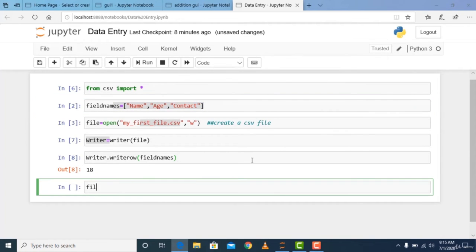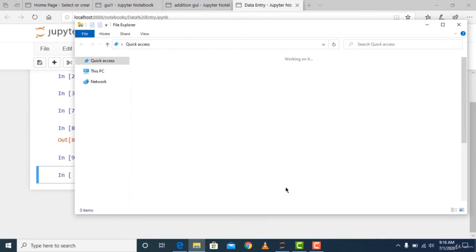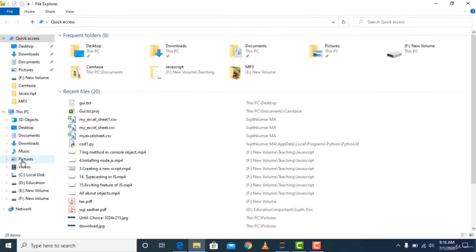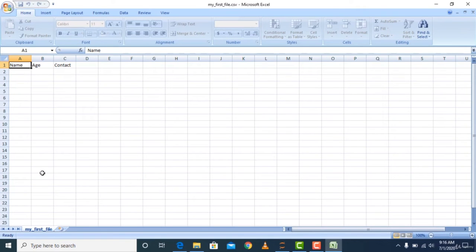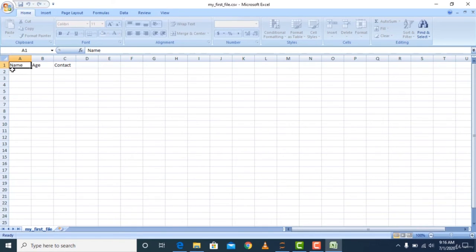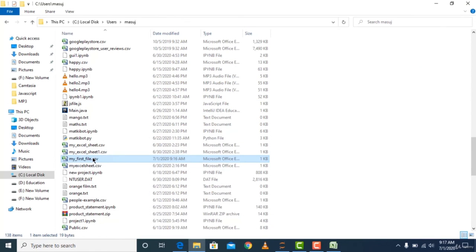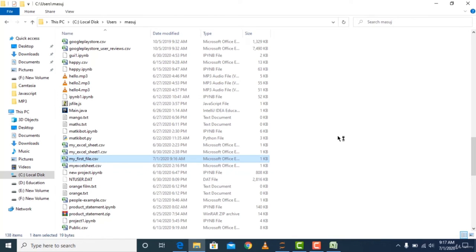So I just close the file now. File dot close. It's optional, but you should close the file. Let me go to the directory and open the file and see whether it has been written or not. Hey guys, I have located the file and you can see we got the output there. We have written something in our Excel sheet. I told you that CSV is something like an Excel sheet, but to see how it works, you just right click and open with notepad.